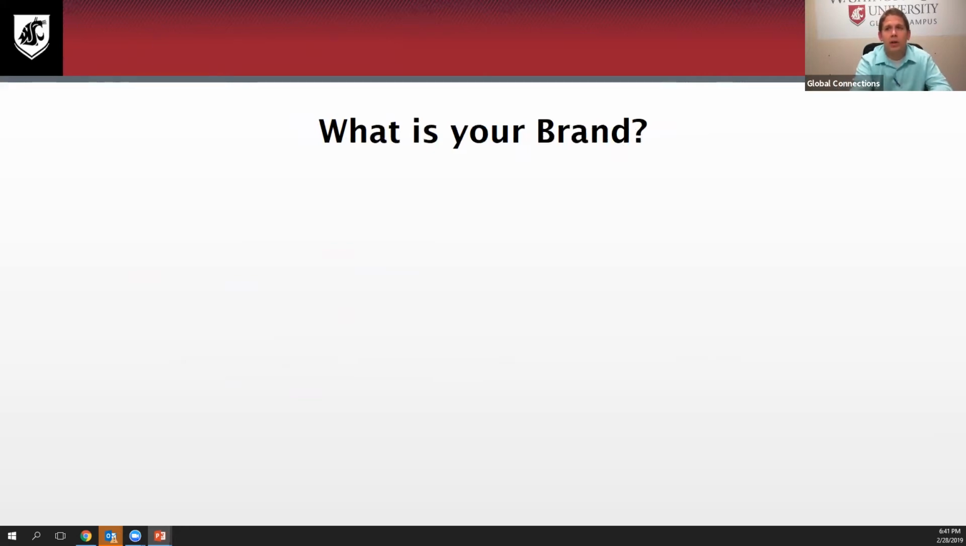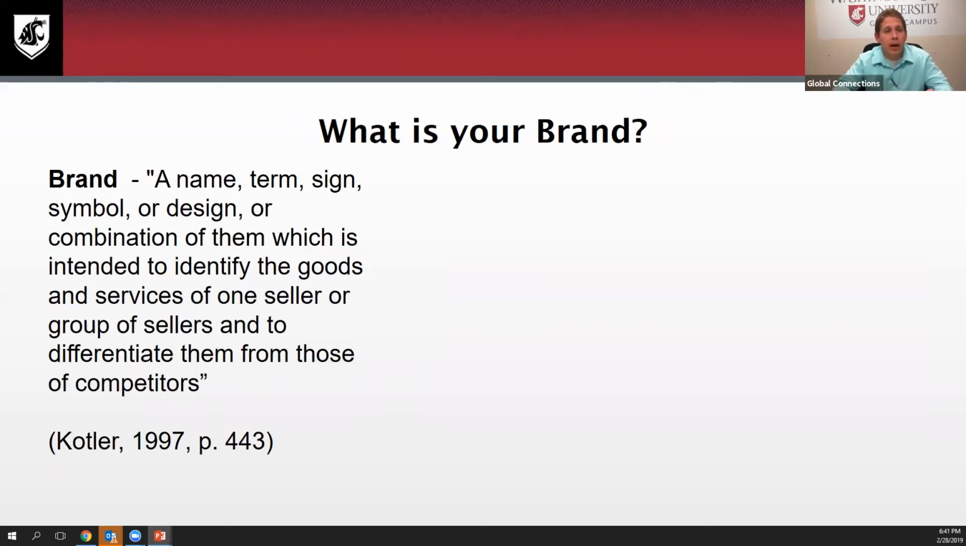So according to Kotler, a brand is a name, term, sign, symbol, or design, or combination of those things that is intended to identify the goods and services of a seller or a group of sellers to differentiate themselves from those competitors.